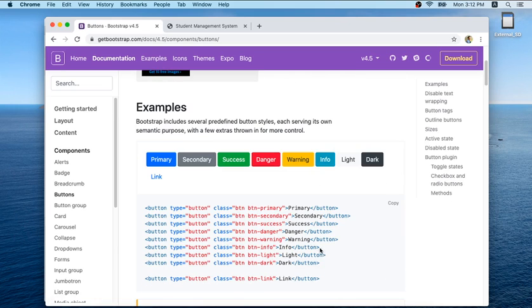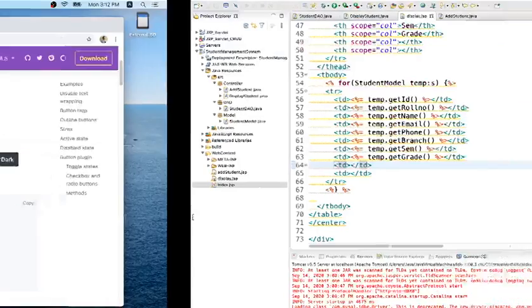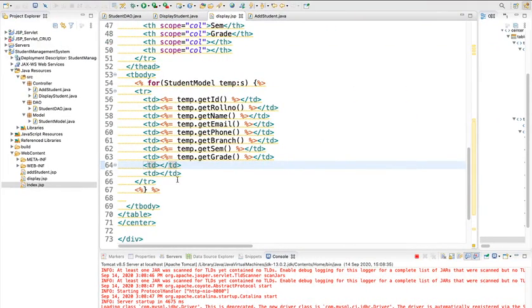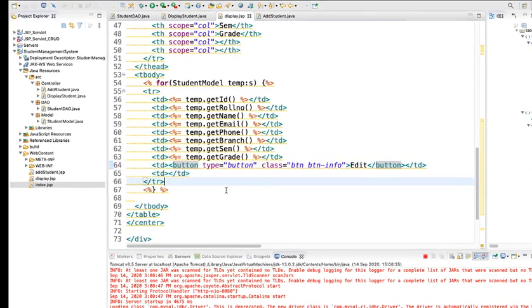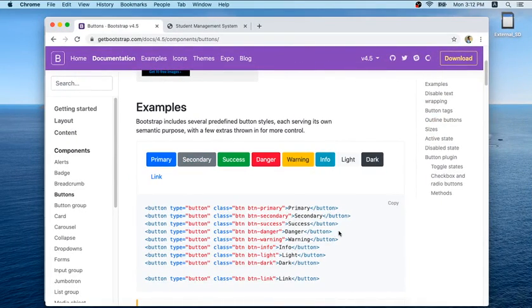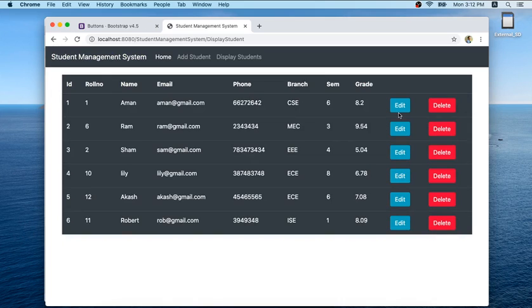So I'll go back, I'll get this info button for edit. I'll paste this in this td inside my for loop, and here instead of info I'll say edit. And then for delete I'll get this danger button, which is red in color. I will paste this in the next td and I'll say delete. Now if I go back to my web application and refresh the front page, you see I have edit and delete buttons for each record.